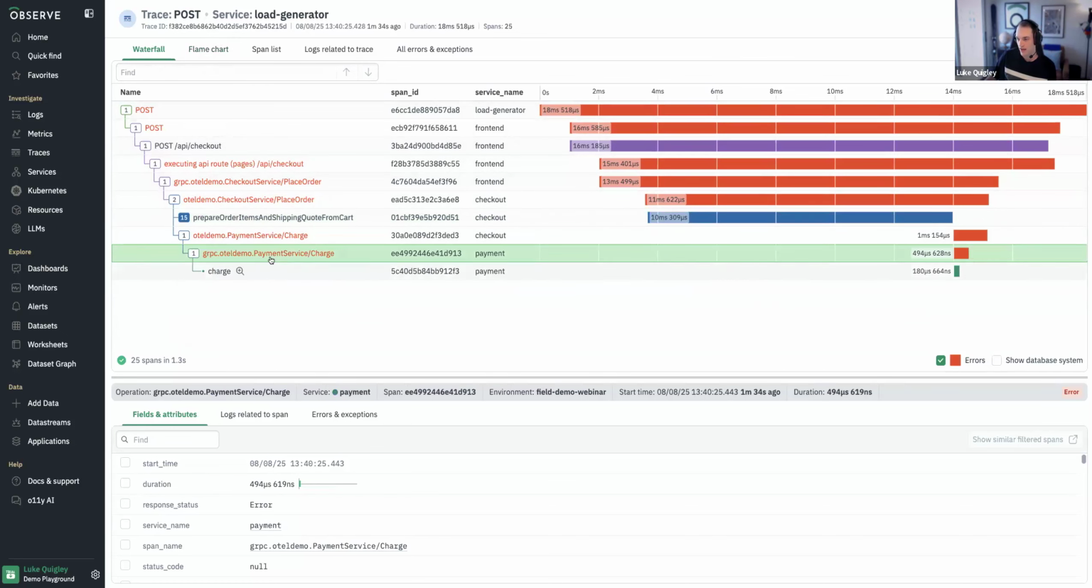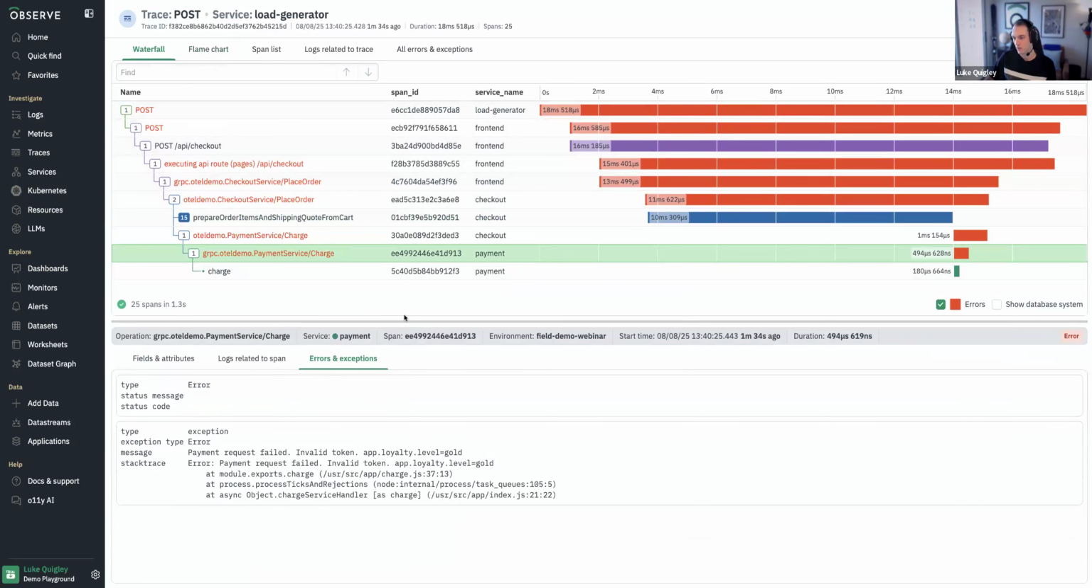And if I click on this root error, if you will, the span that has the source of the error, and I go to errors and exceptions, you can see that not only do I have that error message that I was looking at earlier, but I actually have the exact stack trace. So now I can see, all right, this exact spot in our JavaScript code, this task queues file, this is where the issue is occurring, right? So there's your root cause.